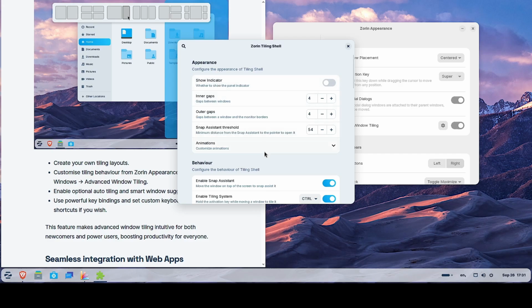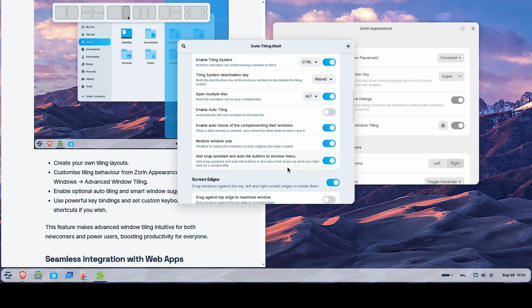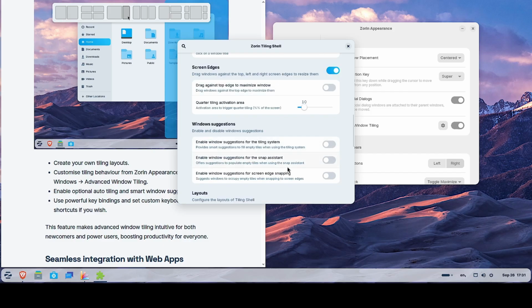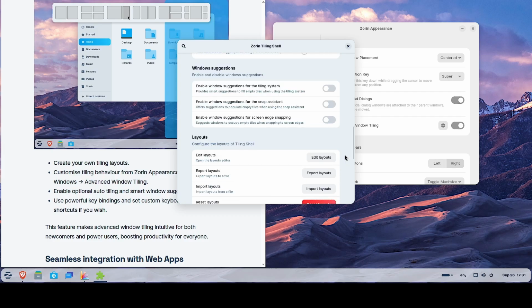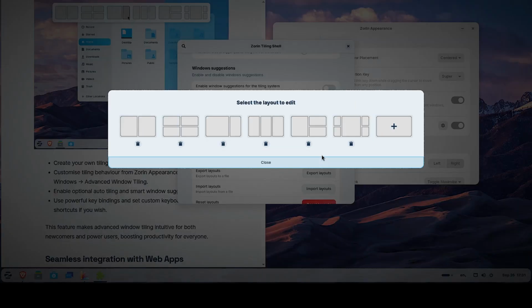We can add more tiles, we can reduce the tiles, we can reduce the size of the inner gaps, outer gaps, and the snap assistant threshold we can also increase. We can add animations to the tiles and tiling animation. You can see here everything is available, so that's great. Lots of customizations are available. Enable window suggestions for the tiling system, enable window suggestions for the snap assistant, enable window suggestions for the edge snapping. Perfect.